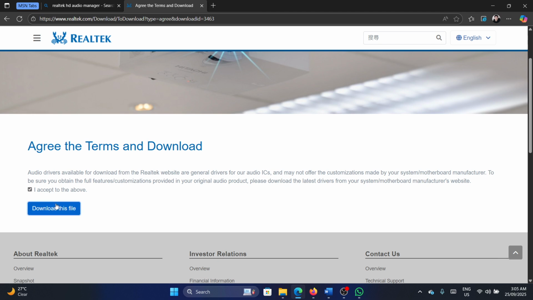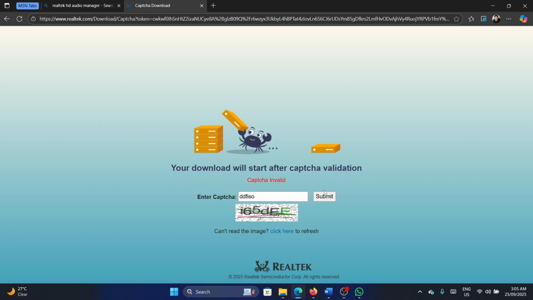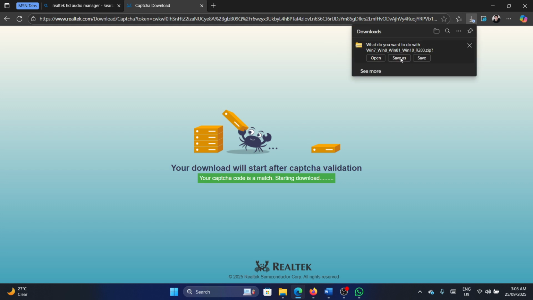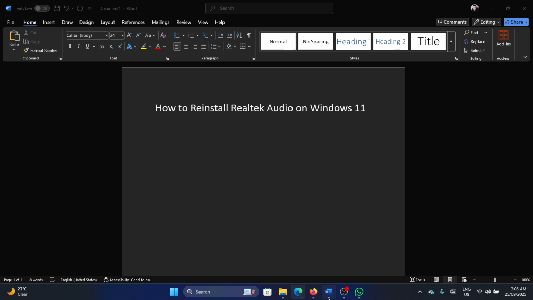I accept the above and download this file, and then enter the captcha here. Okay, click on submit. It will start downloading the folder, and then you can install it. It's a huge zip file, so it will need a lot of time. But once it is downloaded, you can install the Realtek audio drivers.